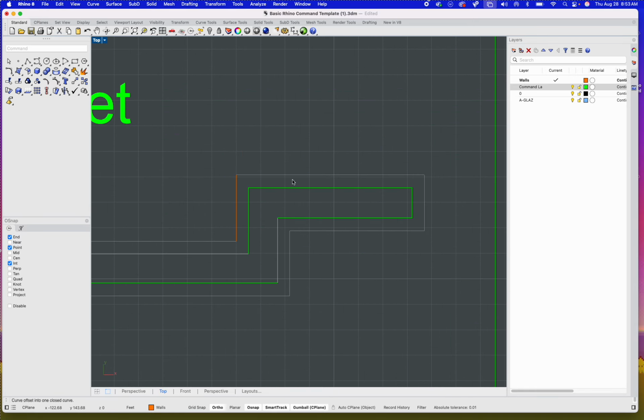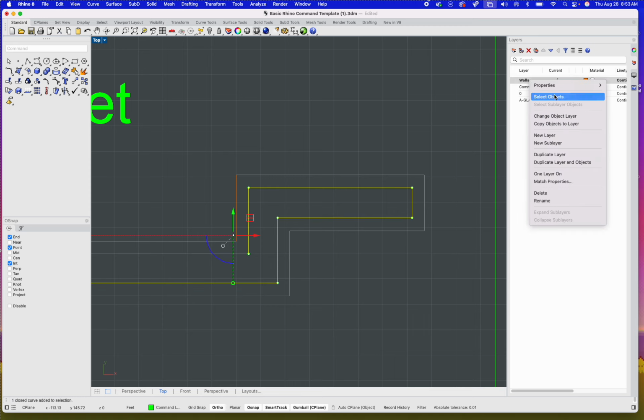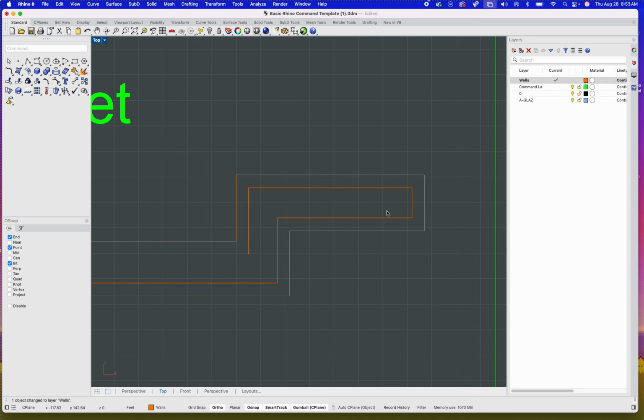Keep in mind that when you do draw stuff, it'll draw it in the layer that you selected last. So in my case, right now I have walls checked. That actually makes a lot of sense. But if I do want to change something, I can always right click and change the object layer, right? Of course it'll change orange, and that's a game changer in itself. But just keep in mind the layer tool is pretty awesome.